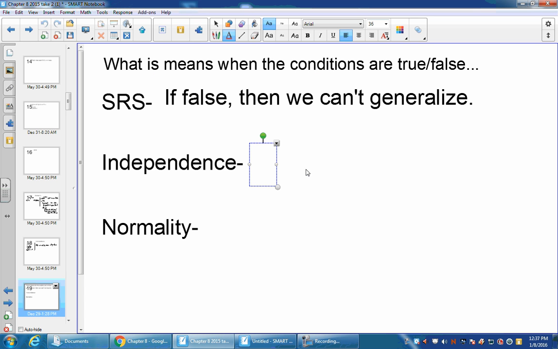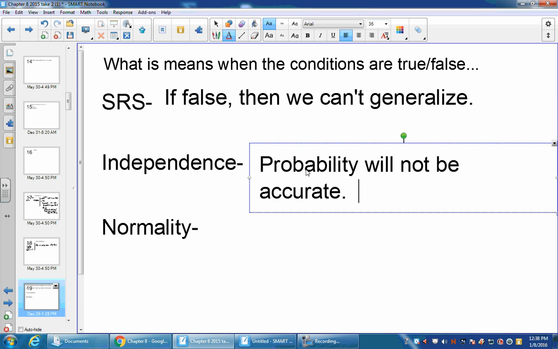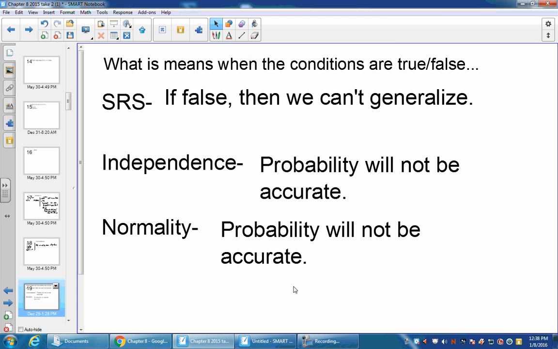If it's not independent, the probability will not be accurate, because independence affects the standard deviation, and so that standard deviation will be off. Normality, if it's not normal as well, your probability will not be accurate, because we can't use a normal distribution to find that probability. So if we did use our normal CDF, that wouldn't be accurate.